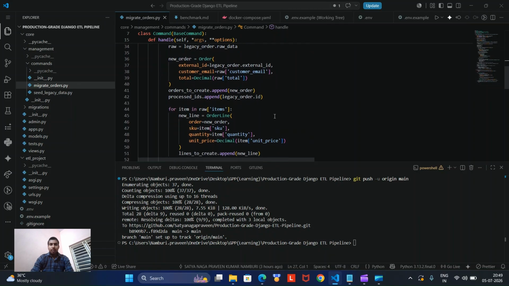So this is the normalized schema. What we take from the nested JSON is converted into a normalized schema.